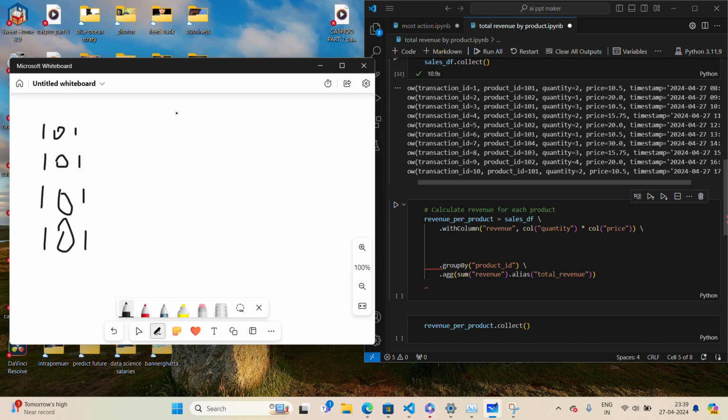Now, in the first transaction it has two quantity. In the second, it has three. Third, it has one quantity, and fourth, it has two quantity. We grouped by, we took 101 at one place, and now we understand the prices will remain the same, 10.5.